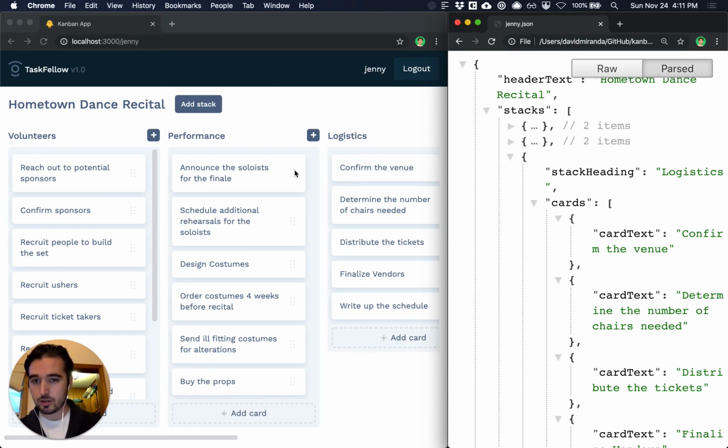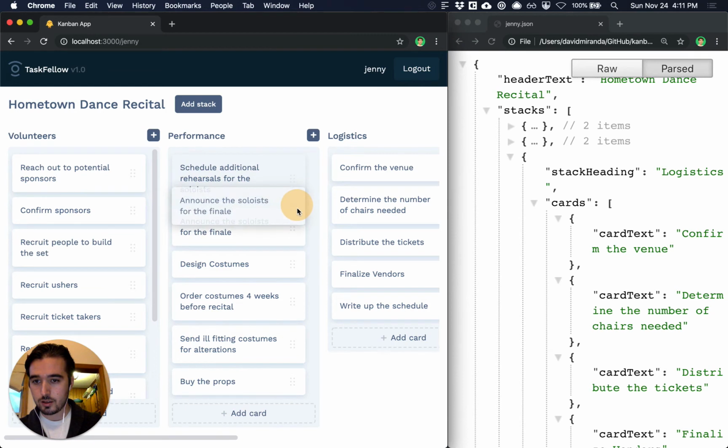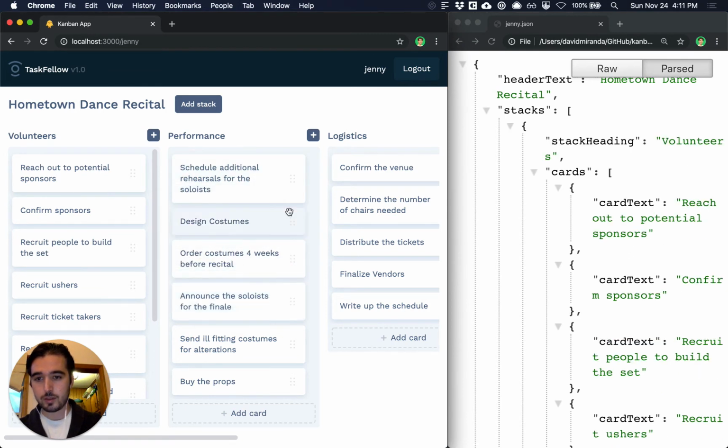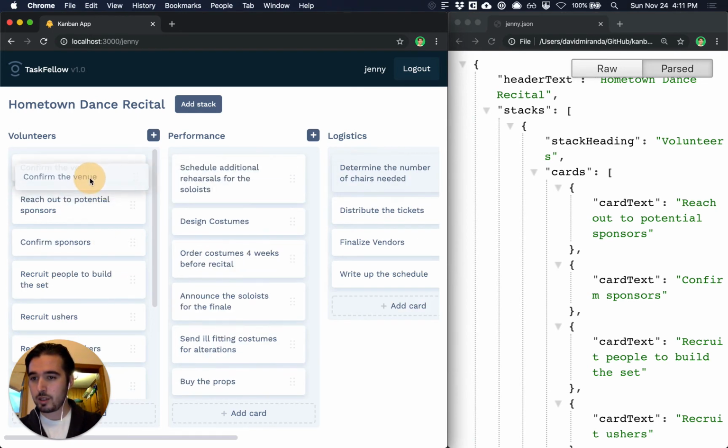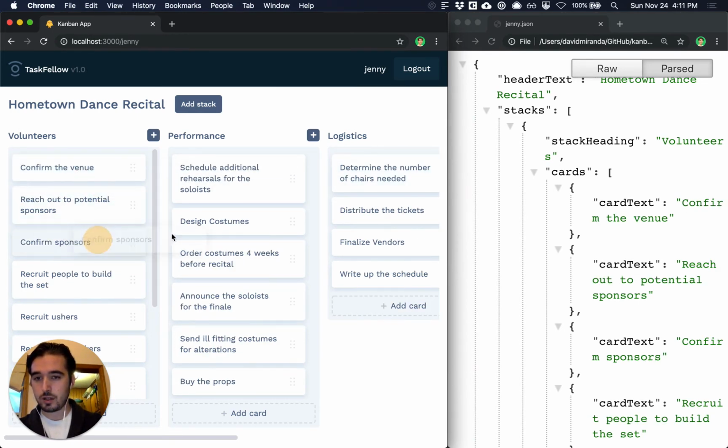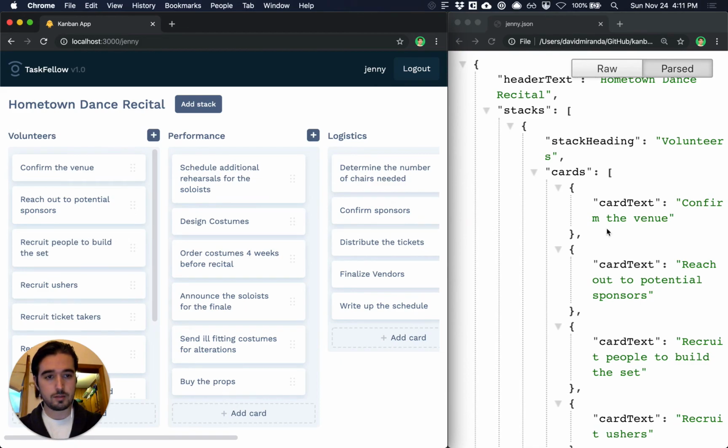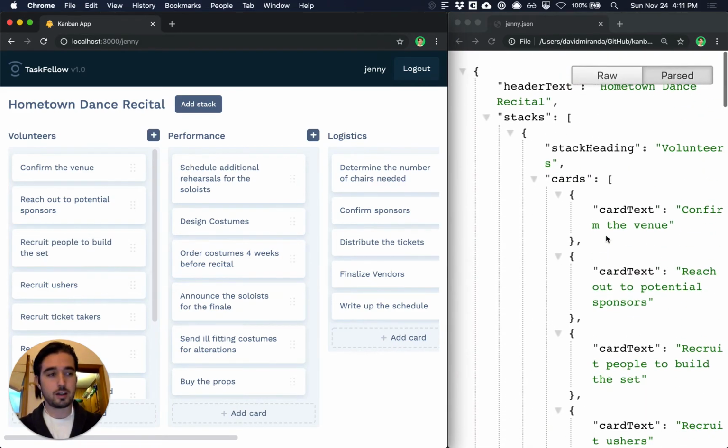And we can also drag these cards down like that, which will also change our data. And we can drag them in from one element to another. And that works as well. And it changes our data. So that's great. That was super easy.